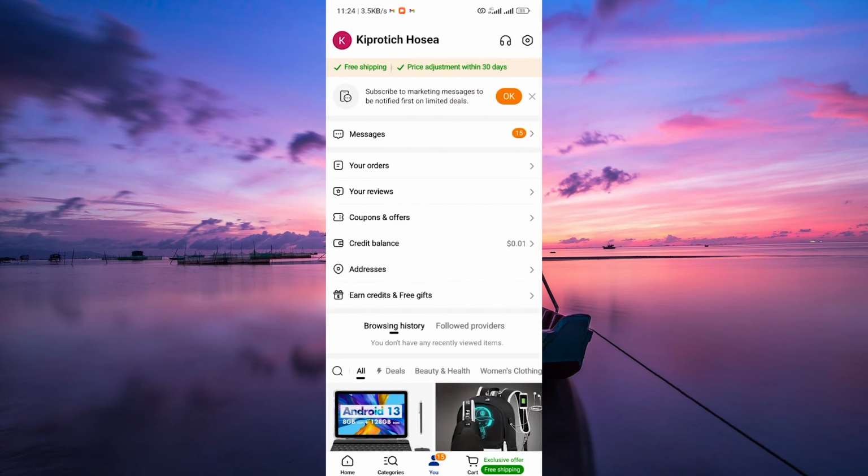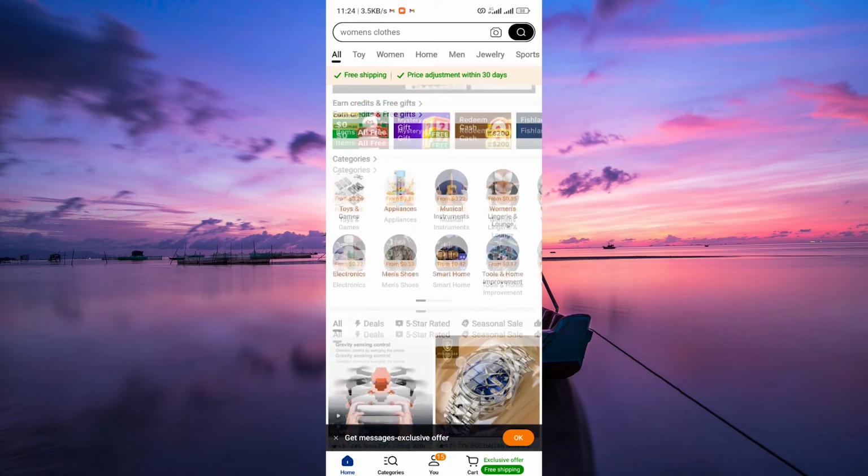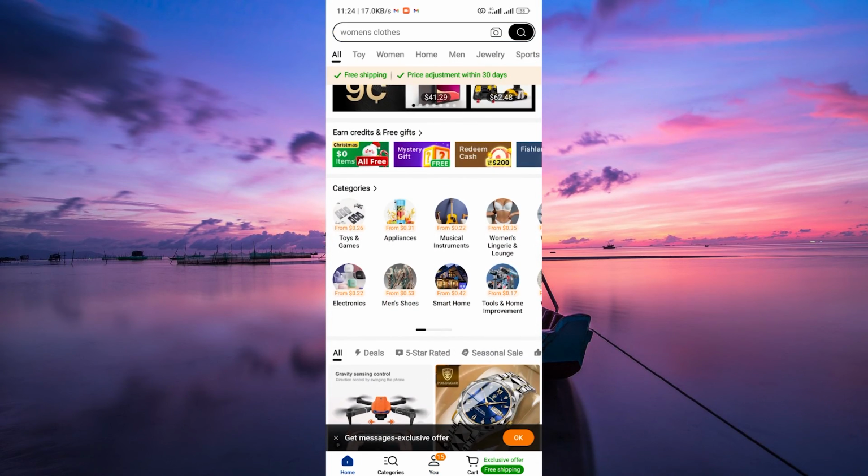Join Temu-focused communities on social media or even start your own group chat. Share your favorite finds, coupon codes, and tips with other bargain hunters.